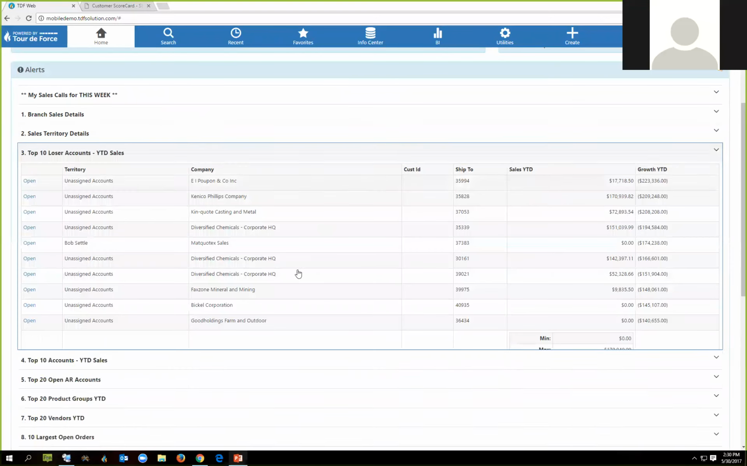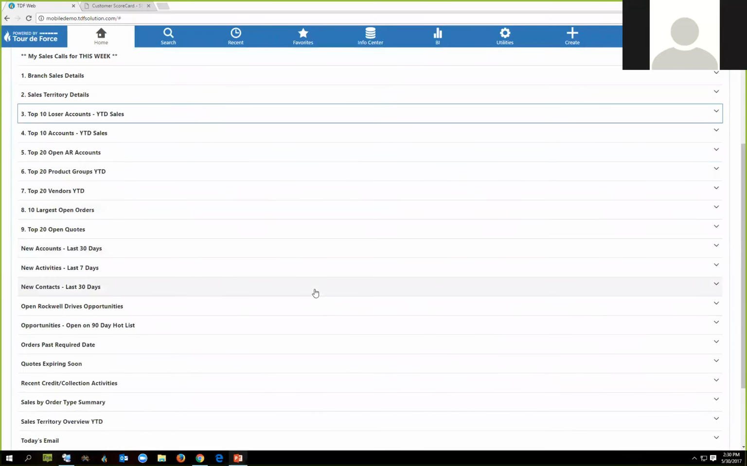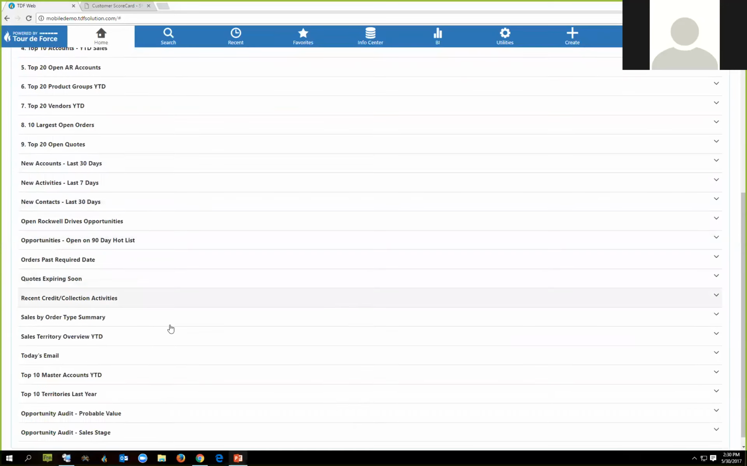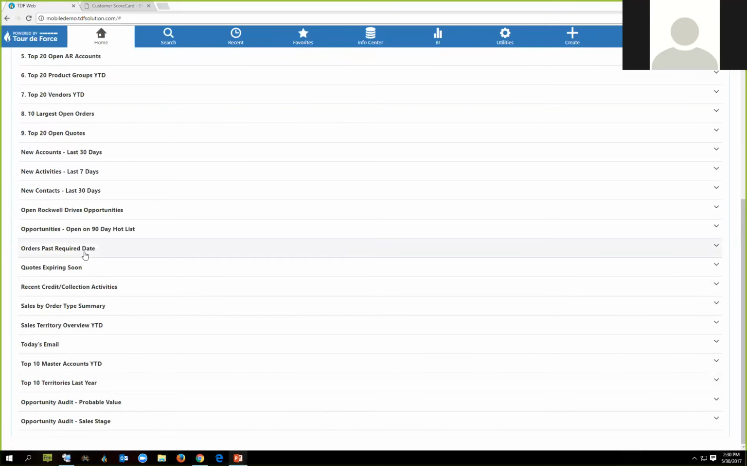Now, the other details in here, again, I mentioned the alerts and notifications and how you can have as many as you want or as little as you want. But we typically recommend 5 to 7 alerts to start with generally. What are important to you? Maybe that's the new activities in your territory, the new opportunities that affect you, orders past the required due date. Any of these would be important, and might be something you want to have on your home screen when you first log in.